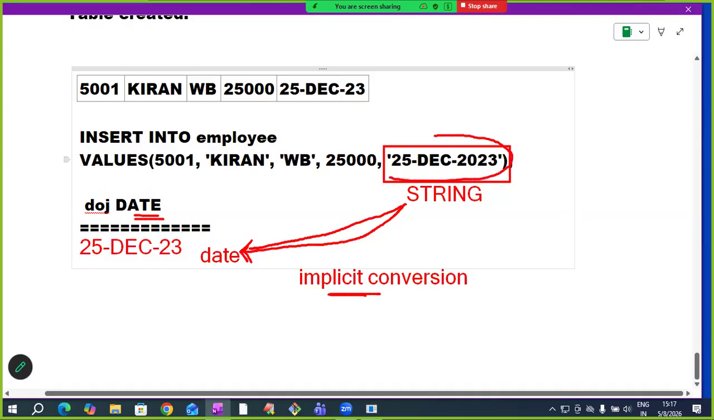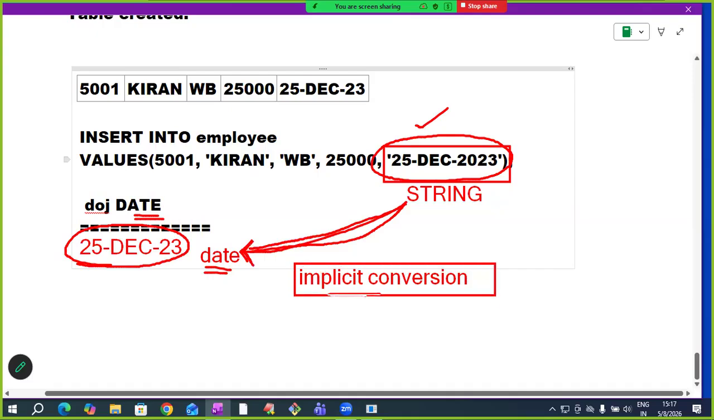This 25 December 2023, which data type value? String. This 25 December 23, which data type value? Date. Who converted string to date? Implicitly, Oracle converted. This is called implicit conversion. This point is very, very important to avoid many confusions and to understand many queries. Oracle supports implicit conversion.